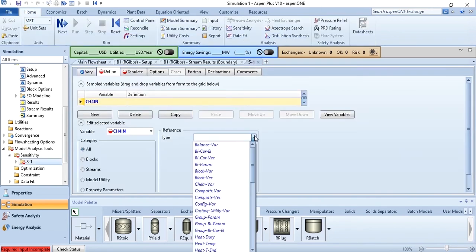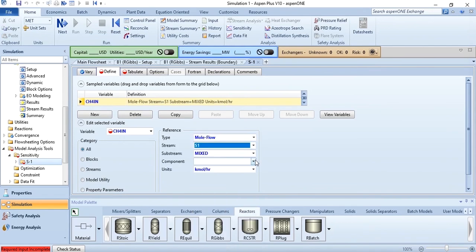So what you do, you go to this type. Again, block variables are present over here, but you have to define the stream value, which you know is the mole flow. Which stream? S1. Which component? CH4. You have to go to the type mole flow. Obviously you are interested in molar flow because it is FA naught. तो आप क्या करेंगे, टाइप में जाके मोल फ्लो, स्ट्रीम कौन सी? S1, सब स्ट्रीम इसको छोड़ दें, कंपोनेंट CH4. अगर आप गलत कंपोनेंट सिलेक्ट कर लेंगे तो आपको मसला हो जाएगा.